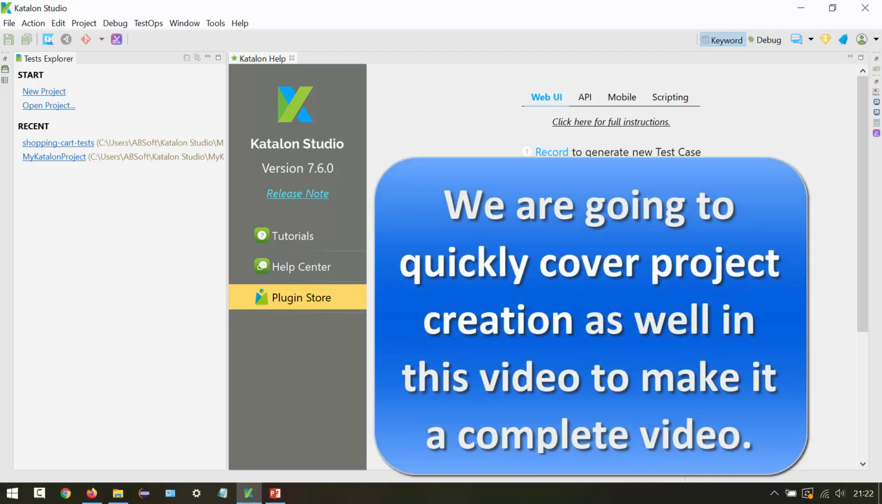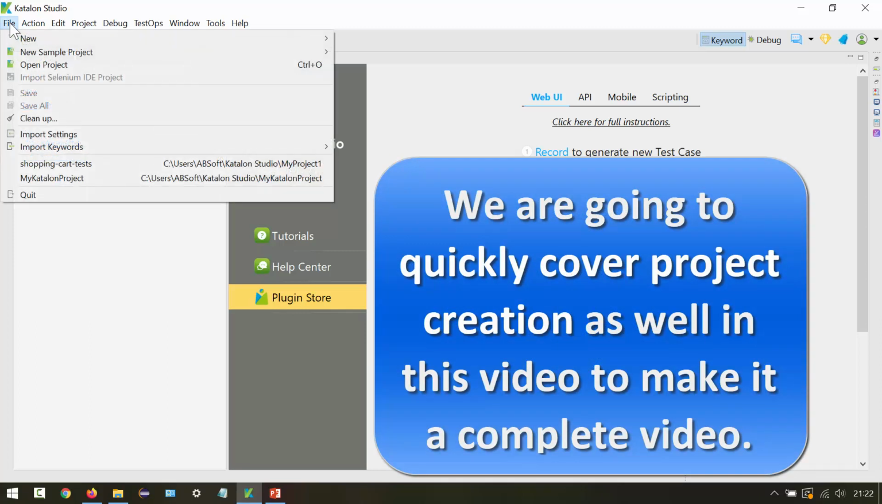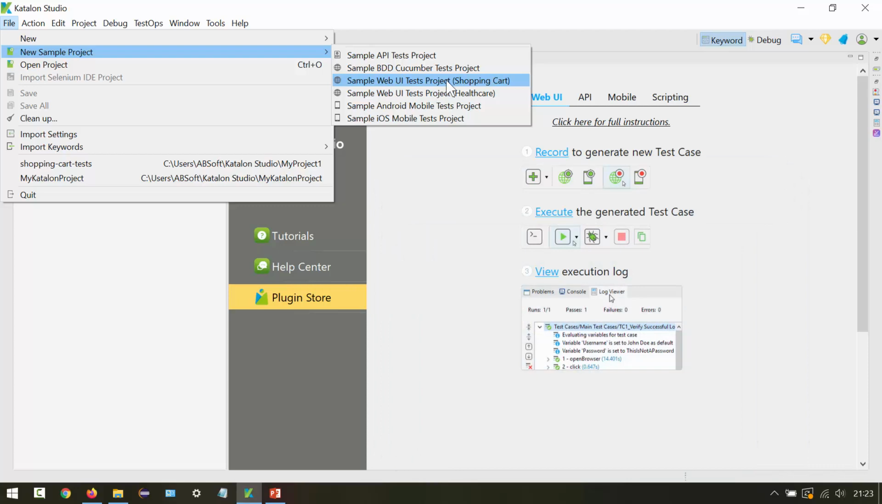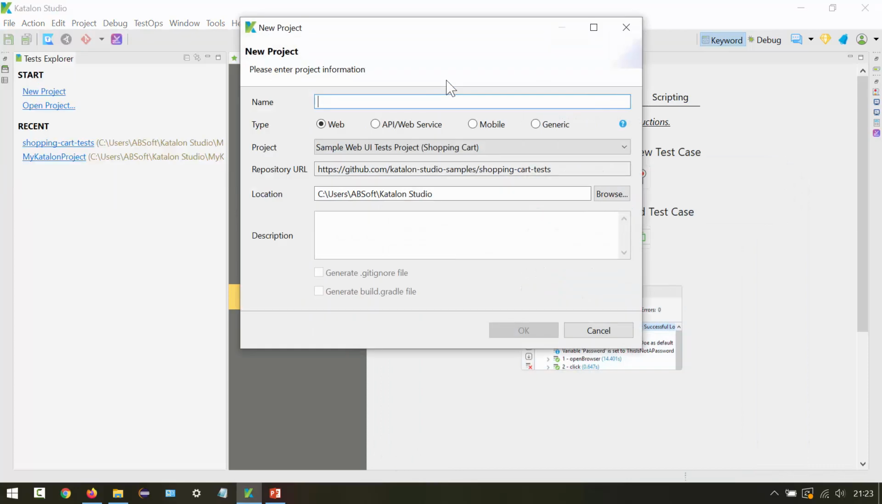So first thing, we need to create a sample project. I'm going to go to File, and then here we can see New Sample Project. So we can create different sample projects from here. I'm going to select the sample web UI test project. This is based on a shopping cart. So let me click on that.